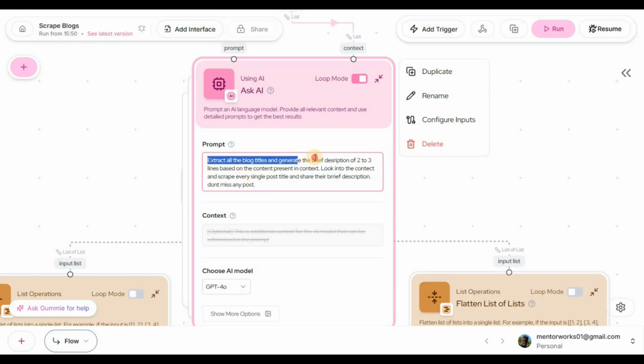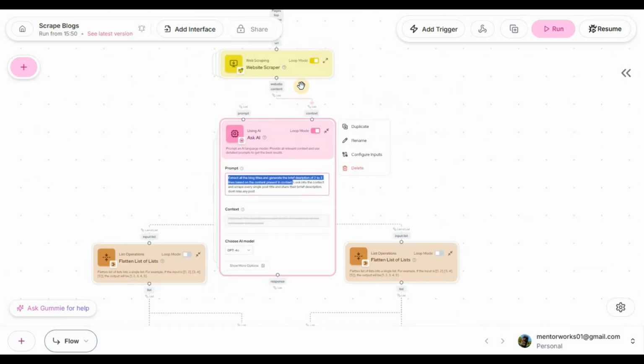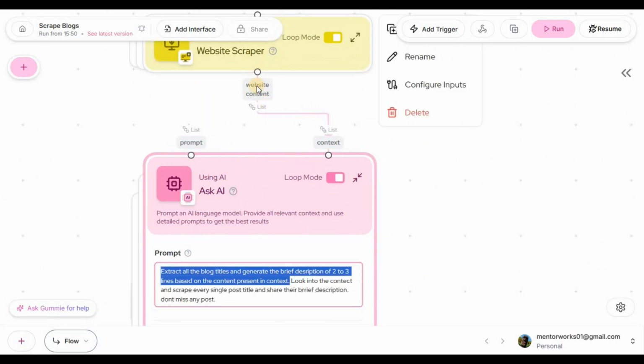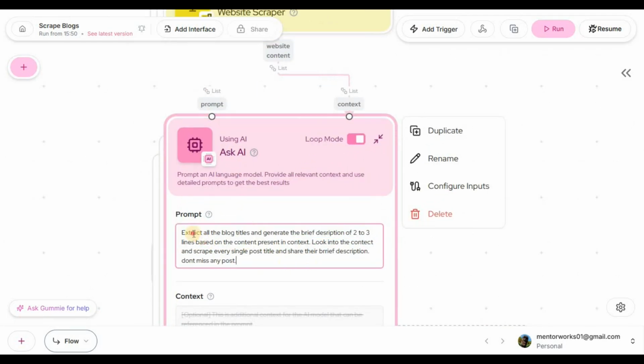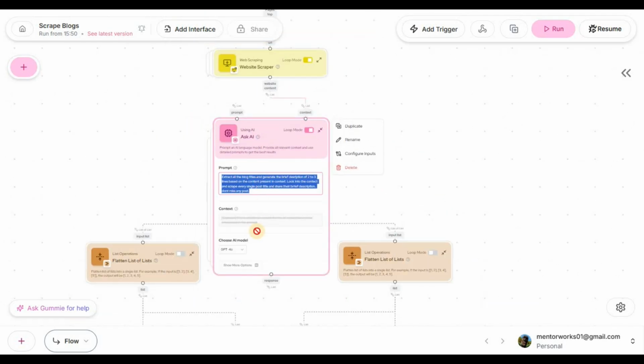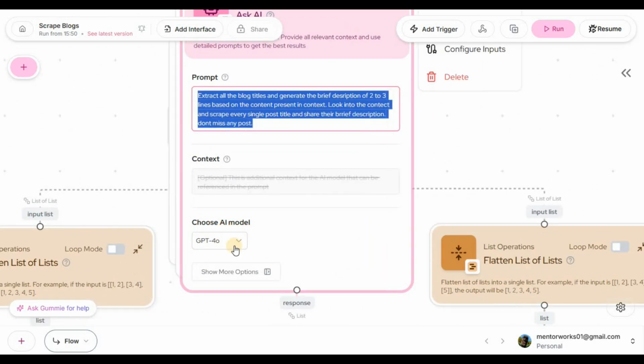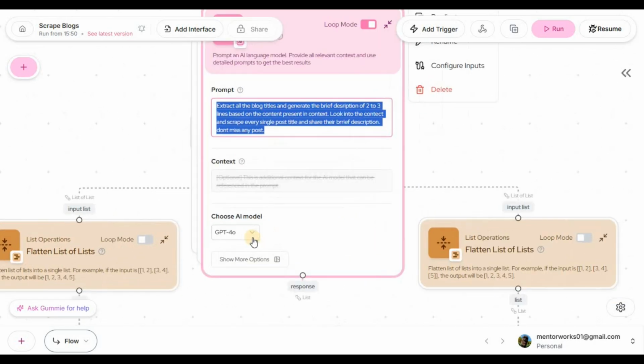So in this case we just want the blog title and to generate a brief description of 2 to 3 lines based on the content present in the context. So the context is over here. Make sure to take this website content, the scraped content, into the context, and in the prompt just put what you want to achieve or what you want to extract from it, and select the AI model from here, whatever you want to go with.